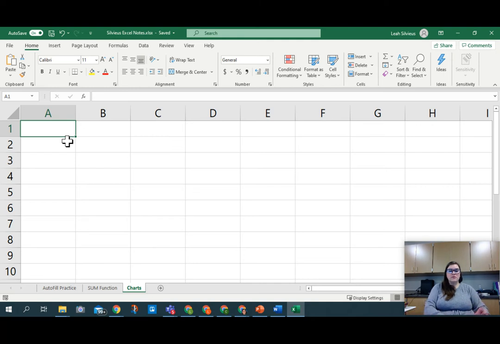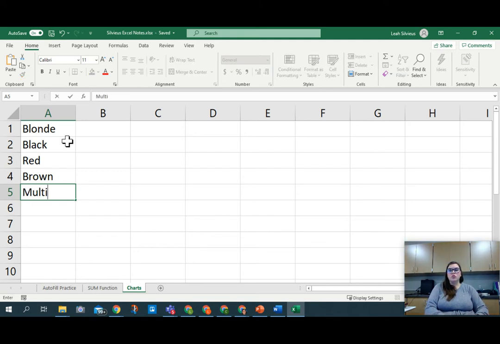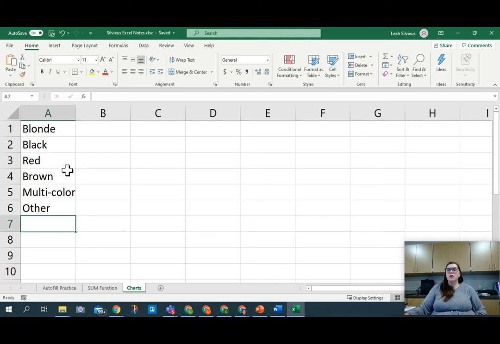So I'm just going to start in cell A1 and I'm going to put different hair colors. I'm going to put blonde, hit enter, type black, red, brown. And then maybe we add in a multicolor, like there's multiple colors, right? And then maybe we just have an other because people are going to have a slew of other colors. Okay. Now what we're going to do is put in the grades.